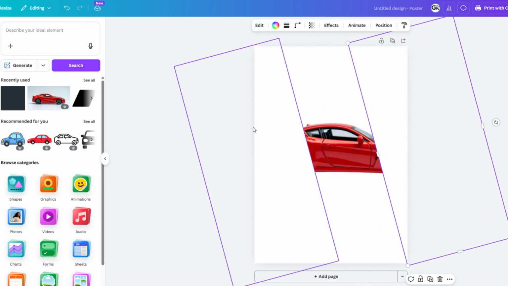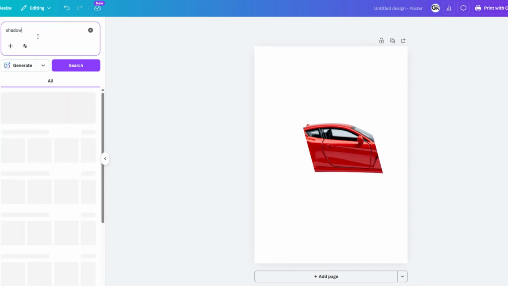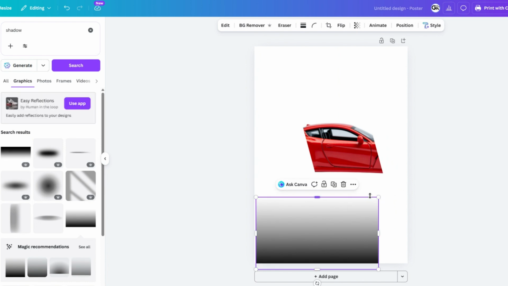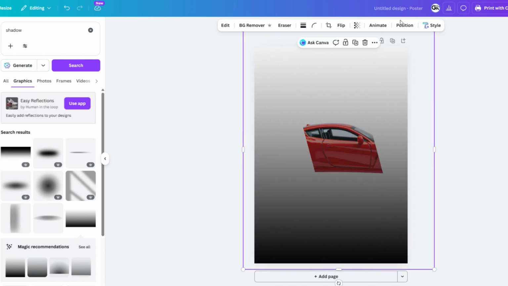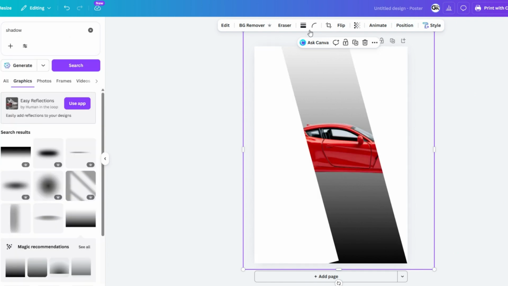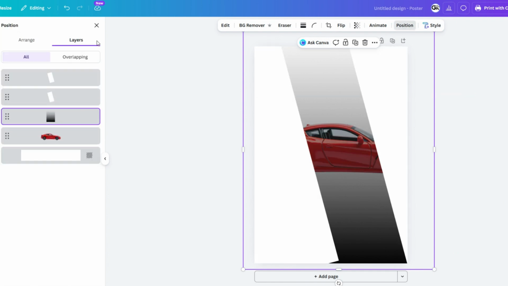Now, I'll search for a shadow in the Elements library. Adding a soft gradient shadow beneath the car helps ground it and makes the image look more realistic. I'll also add a darker gray slanted shape behind the white one to create a tiered, high-contrast background.